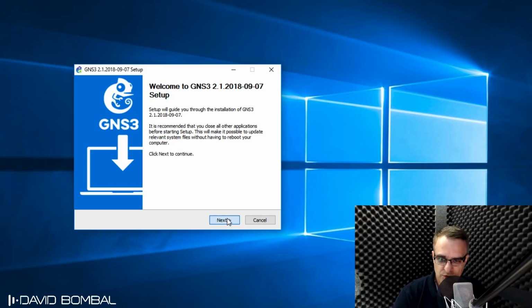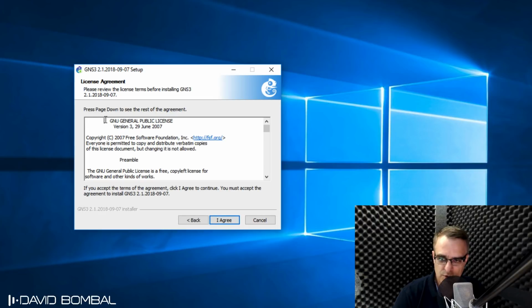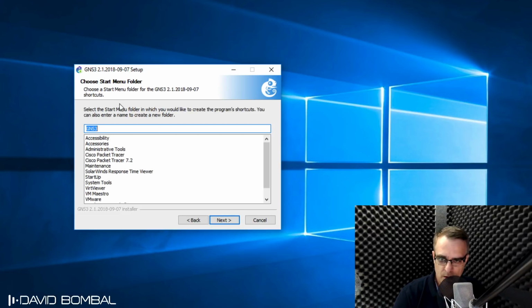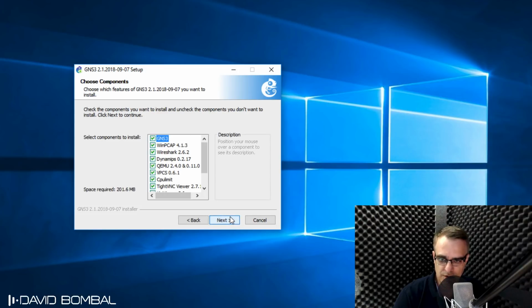On the installation wizard, I'm going to click Next. You need to agree to the GNU General Public License. GNS3 is free software, but you need to agree to the license to install it. So I'm going to click Agree. I'm going to use the defaults in this installation, so I'm going to choose the default GNS3 Start Menu folder and click Next. Now notice the difference in the components that are installed as part of GNS3.